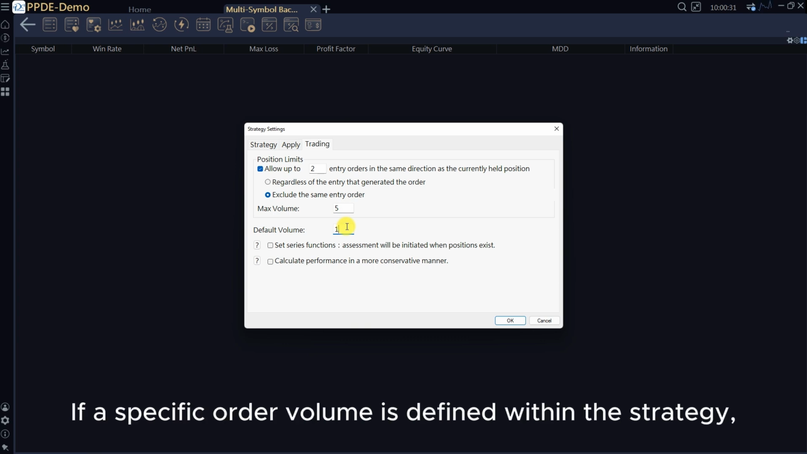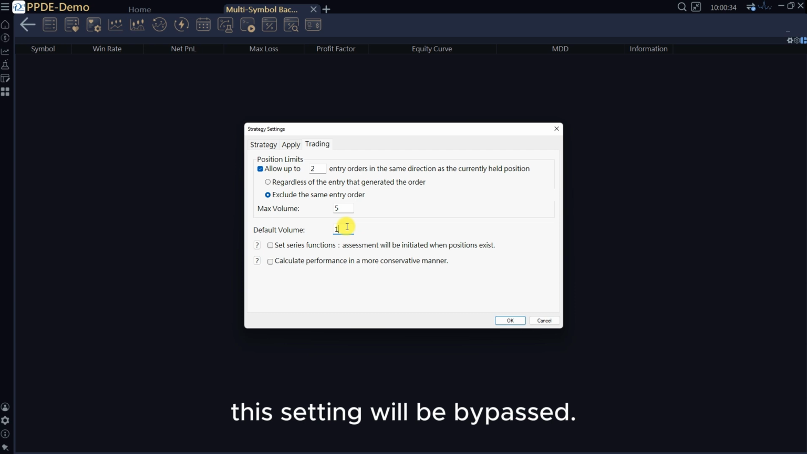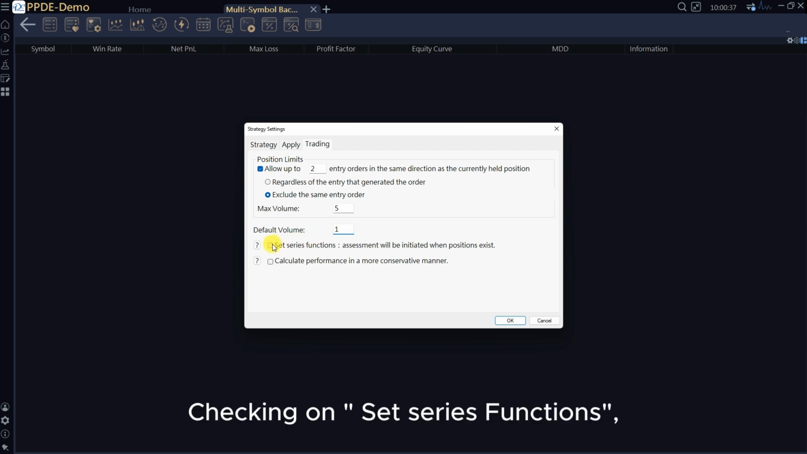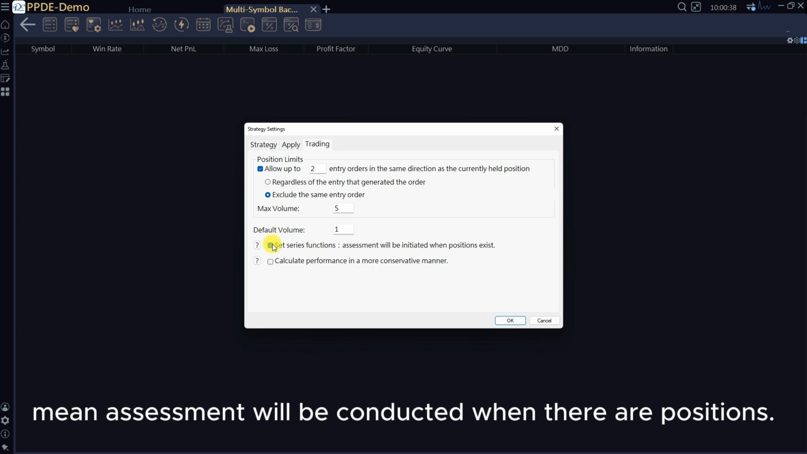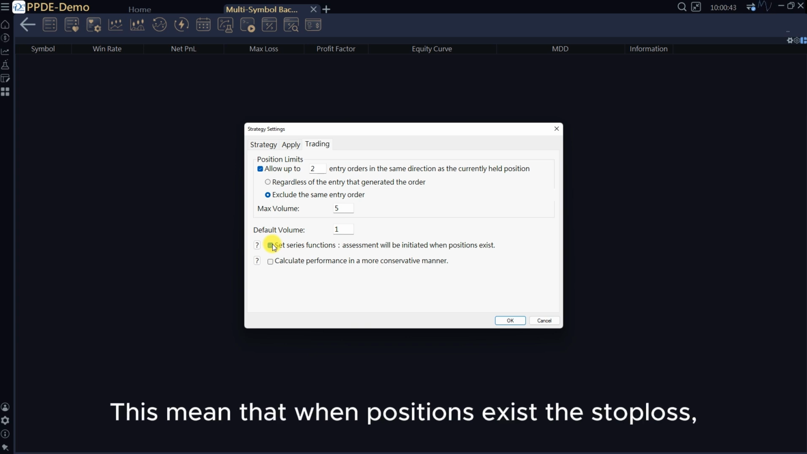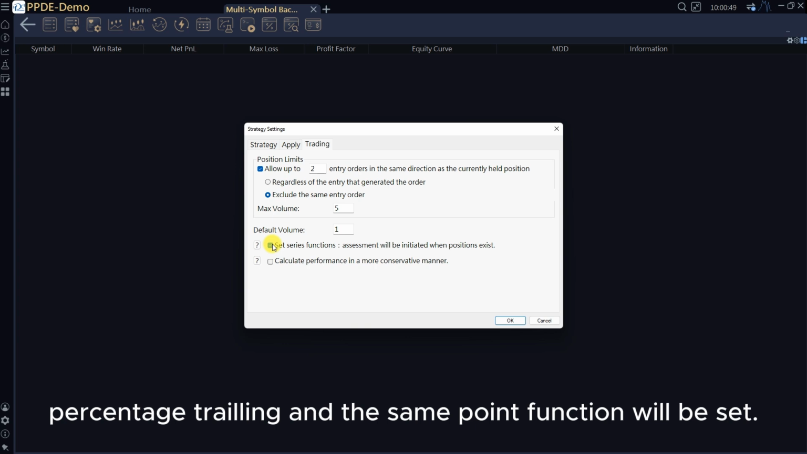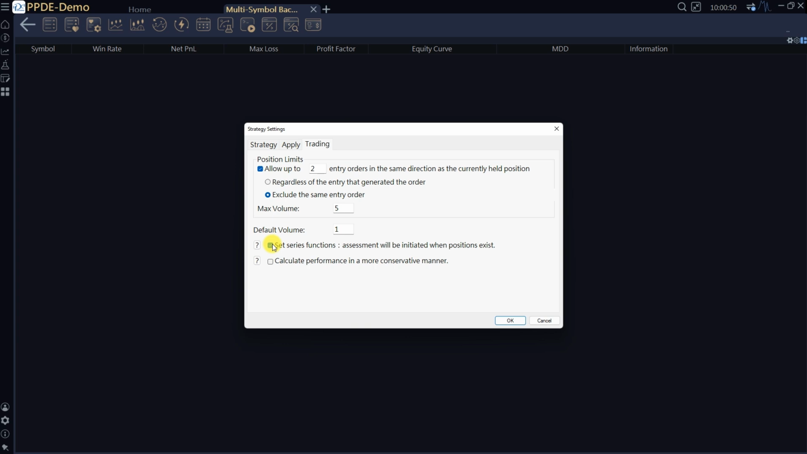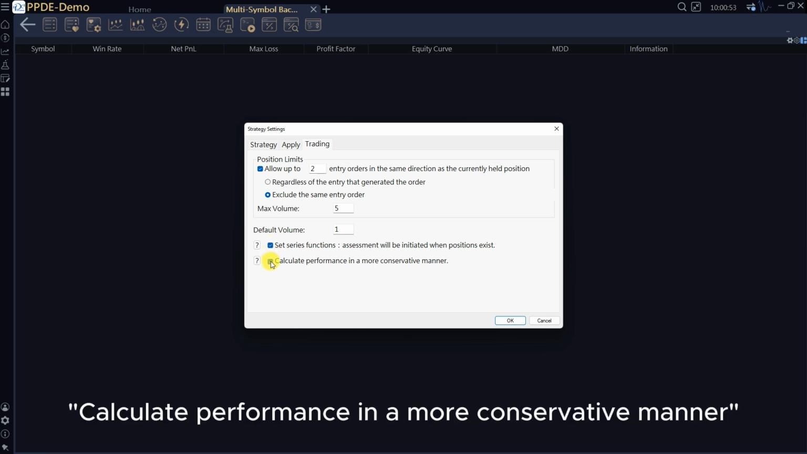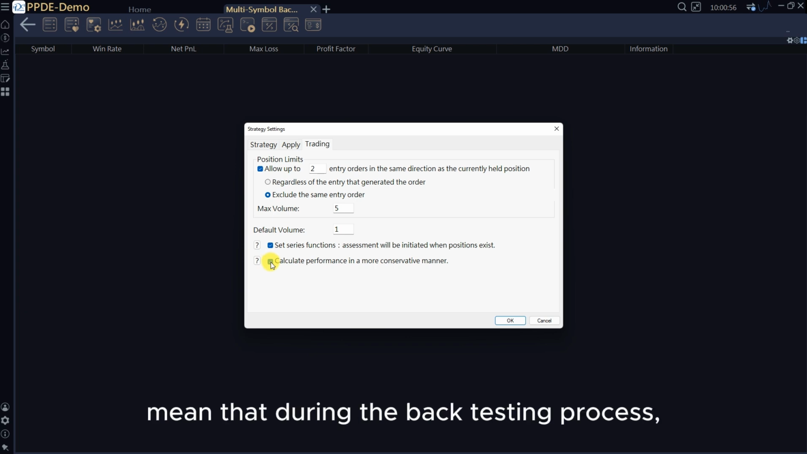If a specific order volume is defined within the strategy, this setting will be bypassed. Checking on Set Series Functions means assessment will be conducted when there are positions. This means that when positions exist, the stop loss, profit target, dollar trailing, percentage trailing, and the same point function will be set.